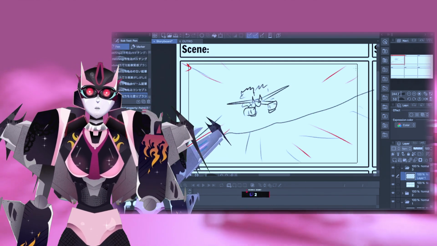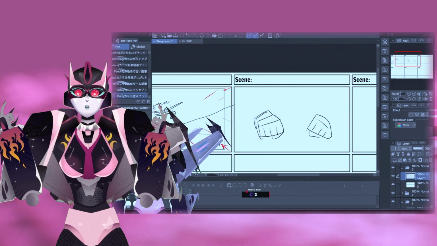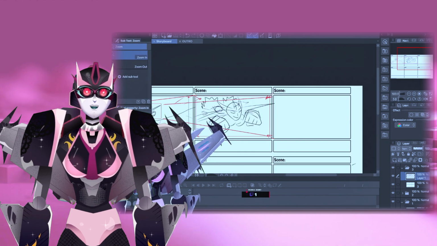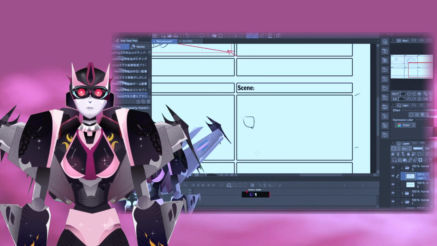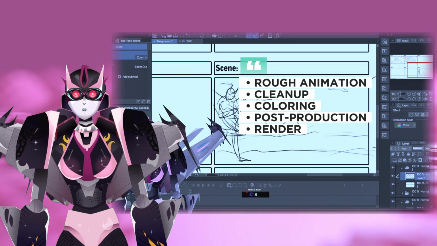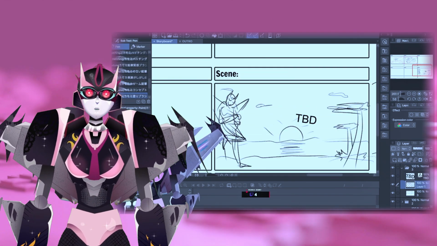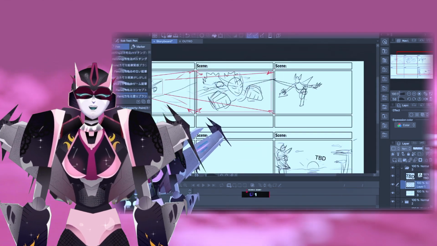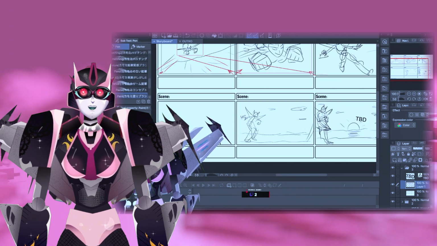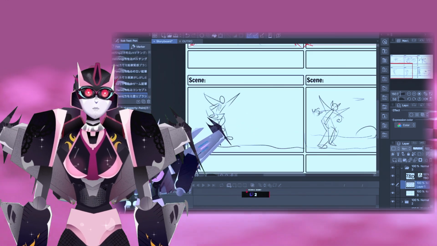While the storyboard process can take a while, yesterday's stream was around 2.5 hours, it can heavily streamline the process of later steps, which include animation, cleanup, coloring, post, and render. This storyboard essentially tells me what's the next thing I have to animate without forgetting what comes ahead, sort of like a script but with pictures.